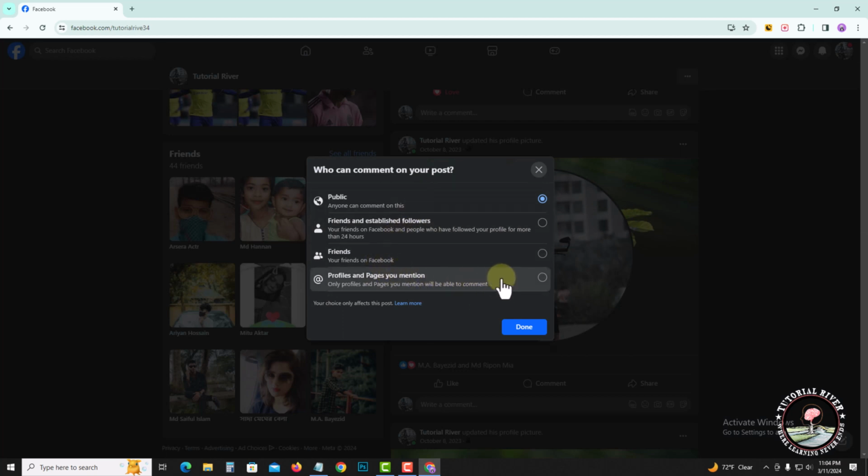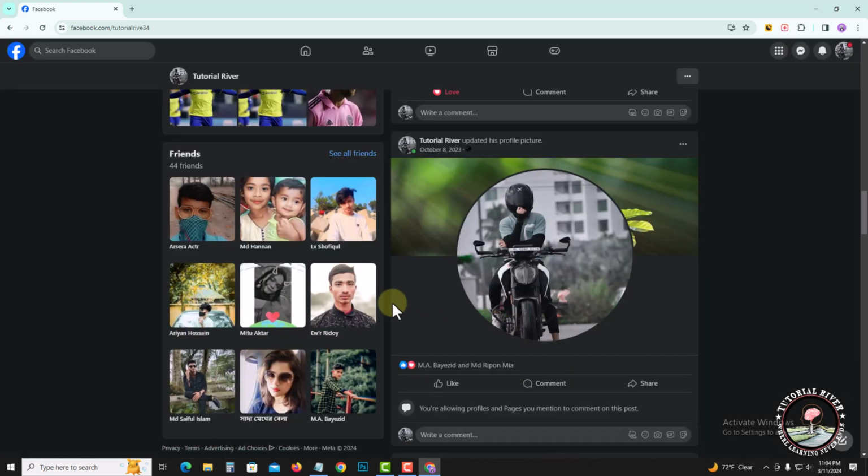Select the fourth option and then press on done. That's it. So that's how you can easily turn off comments on a Facebook post.